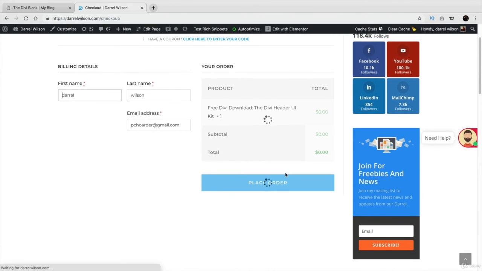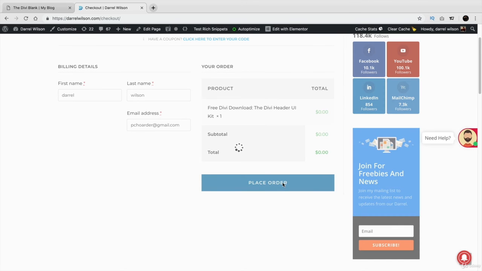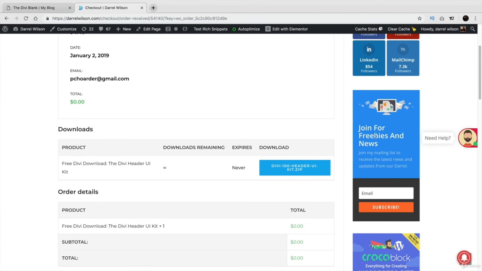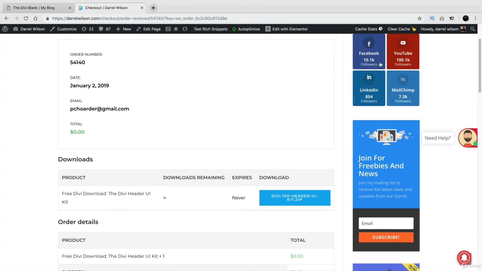So right here you can see I'm placing the order. It costs us $0. I will place the order. And voila. See, I use the Bloom plugin right here from Elegant Themes. You guys can see, and I also use the Monarch plugin as well from Elegant Themes. So I use all of them on my website.